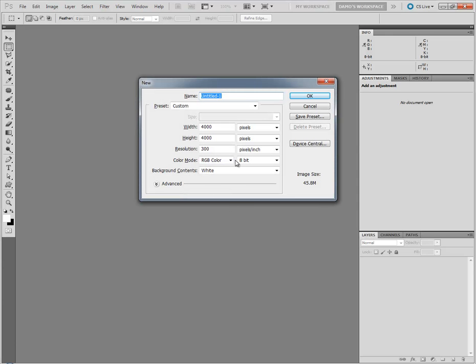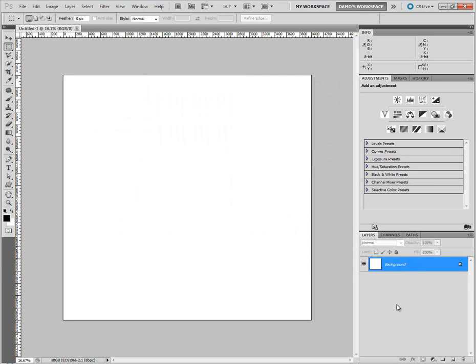Start by making a new document. I'm going to make it plenty big. Always, with this kind of thing, work bigger than you think you'll end up needing it. Alright, a plain white document.